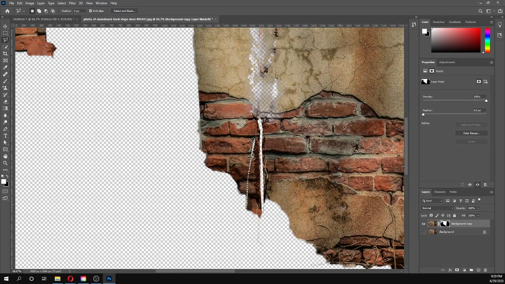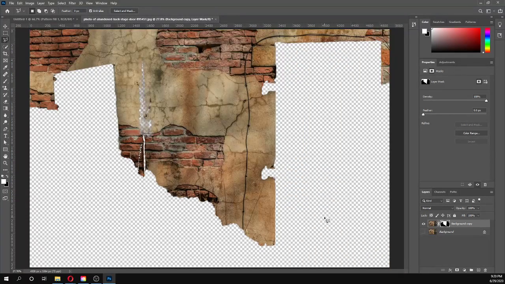So here you can see that we have selected it. In this way you can spend more time and try to select it properly. Now what I am going to do is apply the pattern. Applying a pattern was our main motive here.